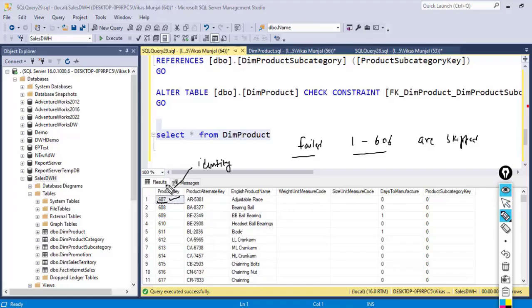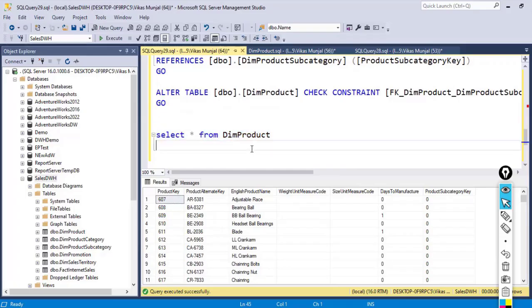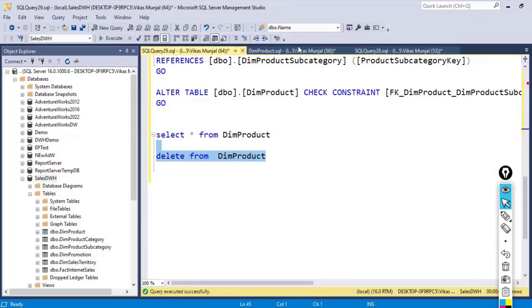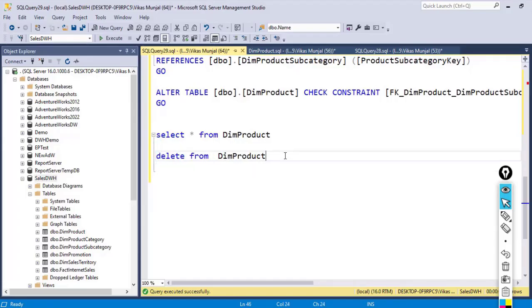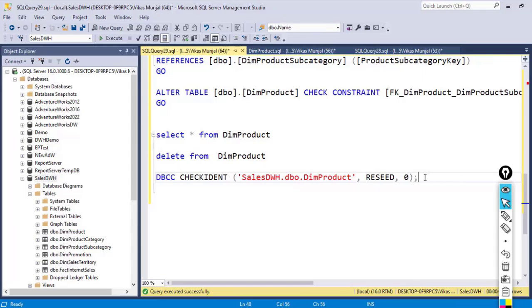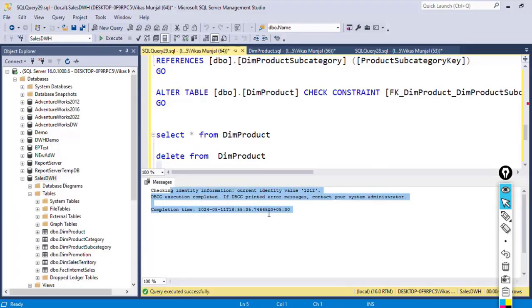So I have to reset this identity as well, so that it starts from 1. I will first delete the data from the dim product table, and then reset the identity. So here I will write delete from dim product. I delete all the data, so all the rows are deleted, and I will reset its identity as well. This is the command for identity. I reset to 0 for dim product, and I execute it. So identity is reset now.